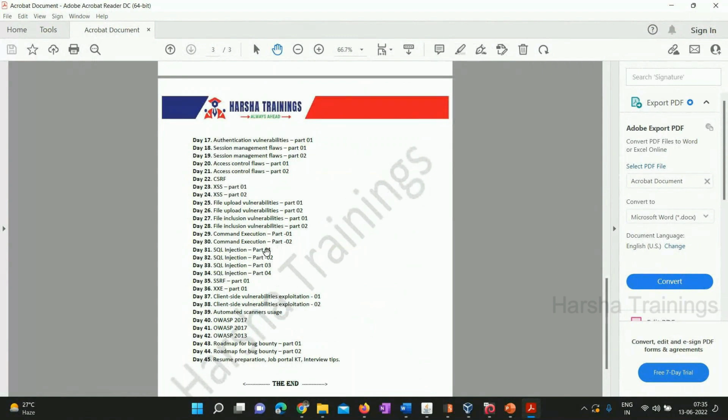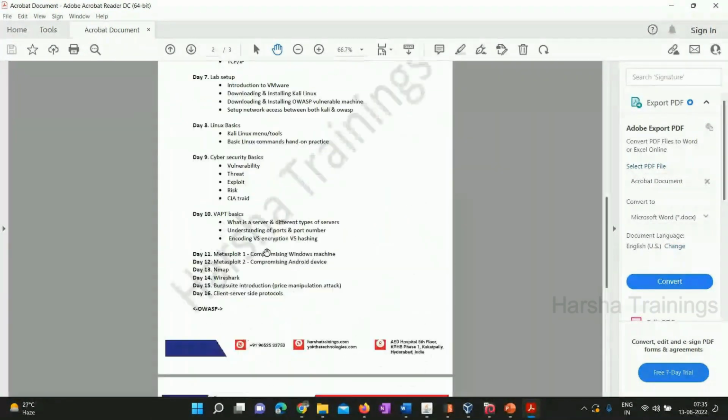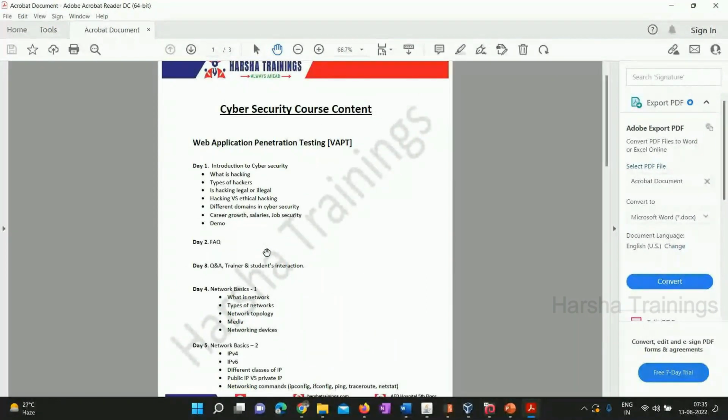Once you're done with OWASP top 10 testing, you can apply the same test methodology in your organization also. You can test the applications, identify the vulnerabilities, and report them to the respective teams. In the organization also, we use the same tools and same methodology to perform the application testing. So this is all about the syllabus, the course content for VAPT.